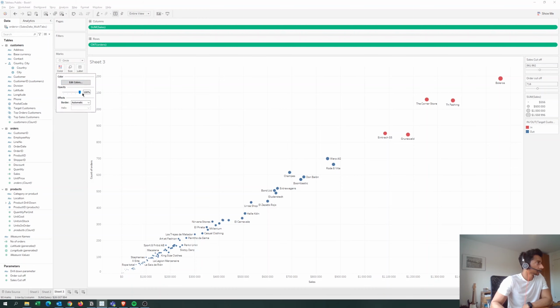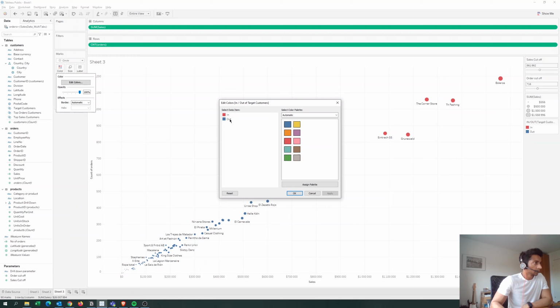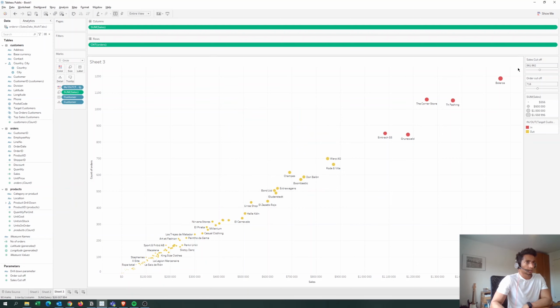So if you want to change the color a little bit, you see the changes here. And the same with sales. As I increase the sales, there are only a few. So now these two are corresponding and you have your target area, basically. So you see that this is your target area.